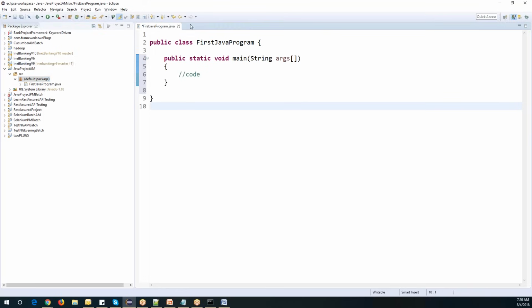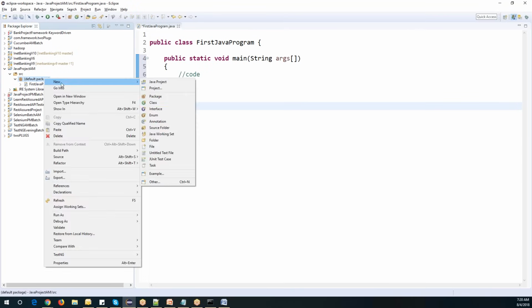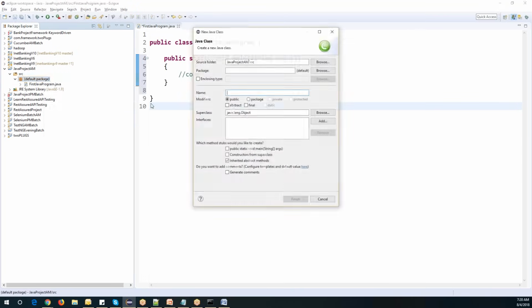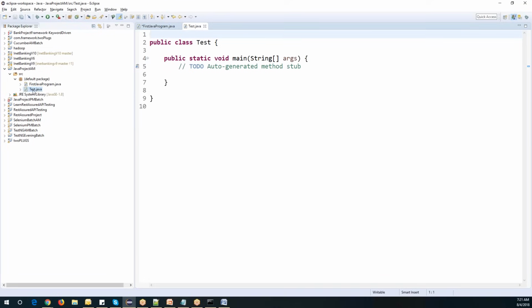Let me create one more class. At the time of creation of the class, I'm just providing the name of the class, Test. Here there is a checkbox: public static void main. When I select this checkbox, it will automatically insert the main method within the class. Now click Finish. So I have created one more class.